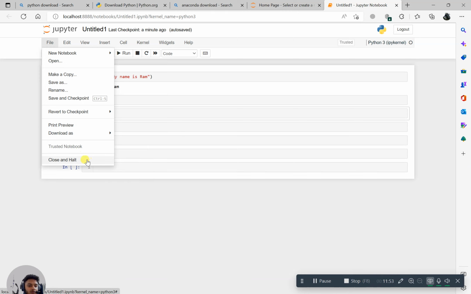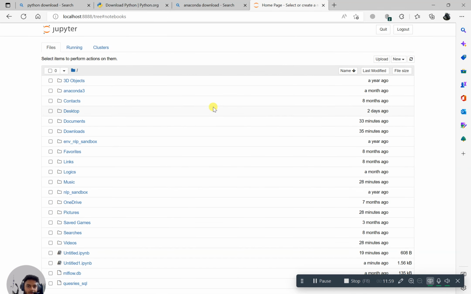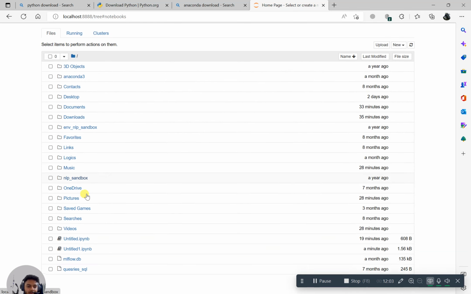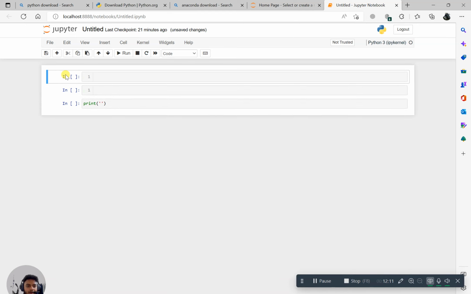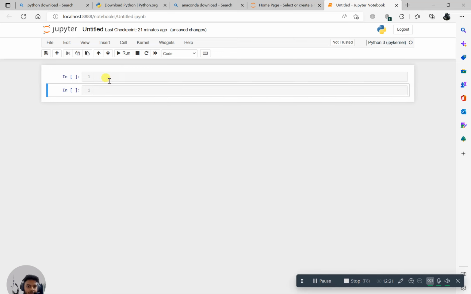Now what is close and halt? Now suppose your work is done. Now click close and halt. It will close the notebook, and you will see there is currently no file running. Okay, now some shortcuts in this Jupyter notebook: using A, you can create a cell above where you currently are. Okay, now double D will delete the current cell where you currently are.